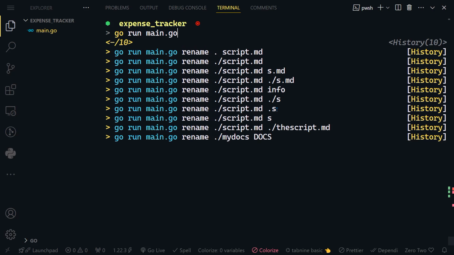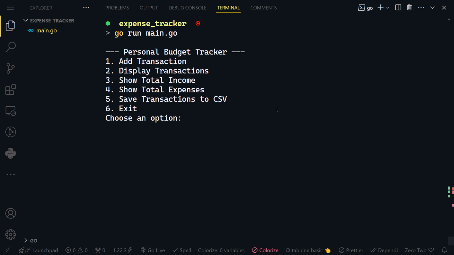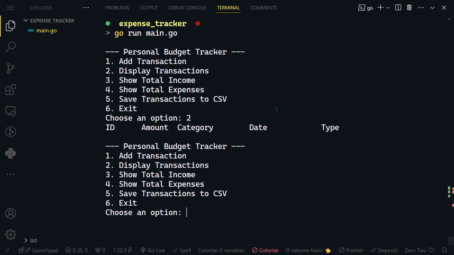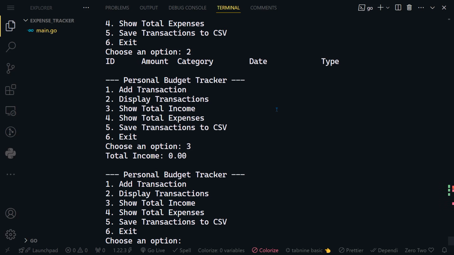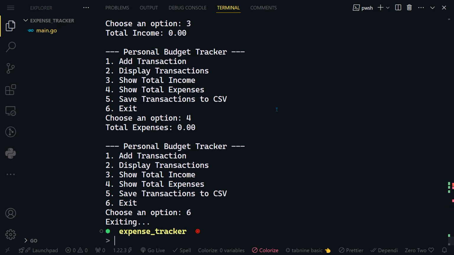Go run main.go, hit enter, and there we have it, personal budget tracker with different options. So display transactions first, of course nothing, but you can see that it's in the form of a table: ID, amount, category, date, and type. Show total income should be nothing, total income 0, total expenses 0 as well. Save transactions to CSV file, we're not going to do that yet. 6, exiting, and perfect. Everything seems to be working fine.